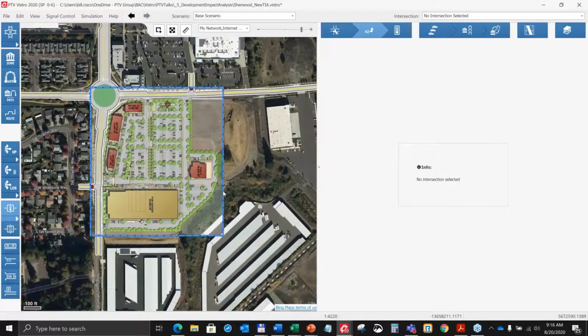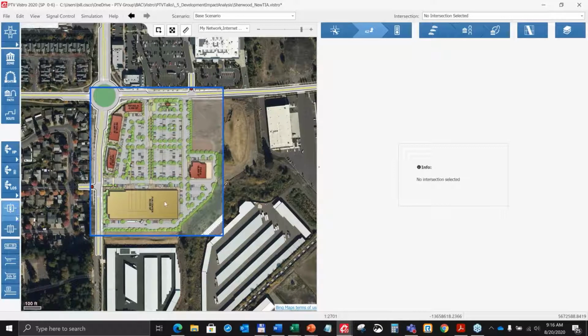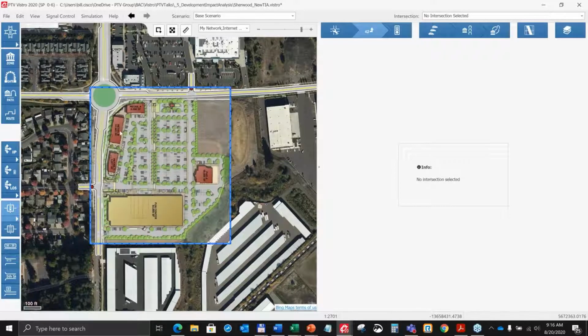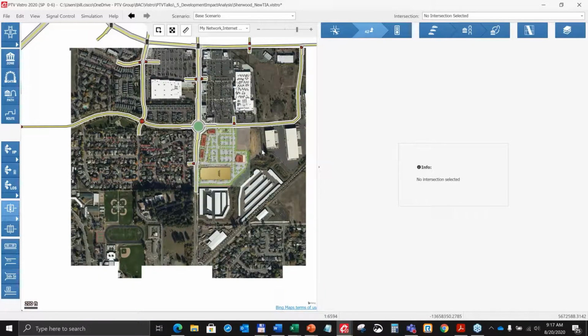We have a fun center. We have some pads with the retail, pad with fast food with the drive-through. So, okay, a little bit of the OCD here. Let me just go ahead and make it so the driveways actually line up with the roadway network, and then I'll relock it. All right, so at this point I have this in, and the other thing that I want to do is put in my zones and my gates.